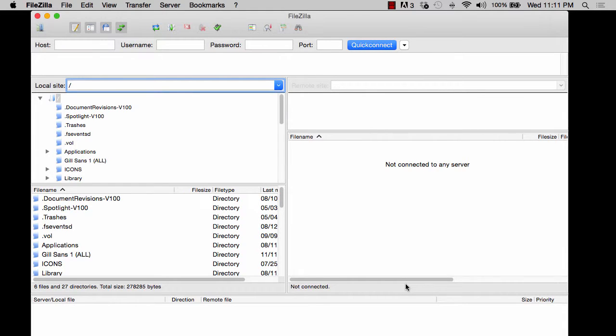In this demonstration, I want to show you how we can use FileZilla to transfer our files from localhost computer to the class server. Okay, so first of all, I went ahead and I opened FileZilla, and the next thing that we need to do is we need to put our credentials up here.